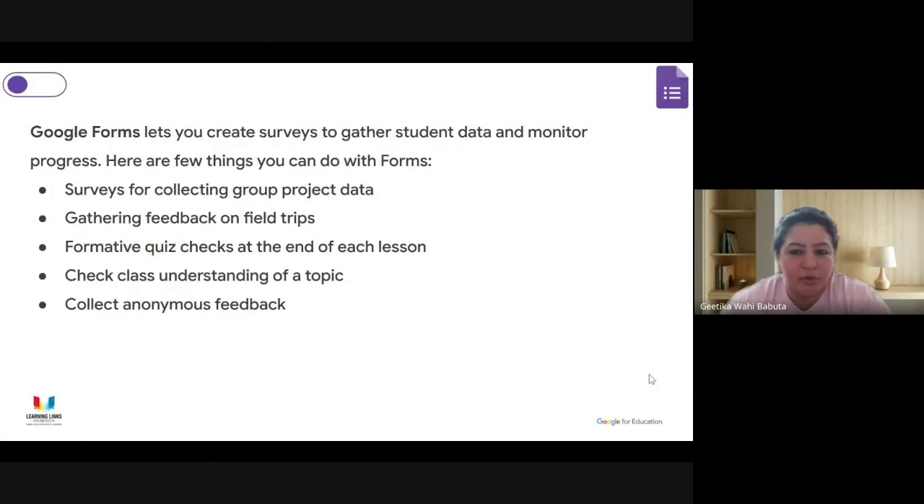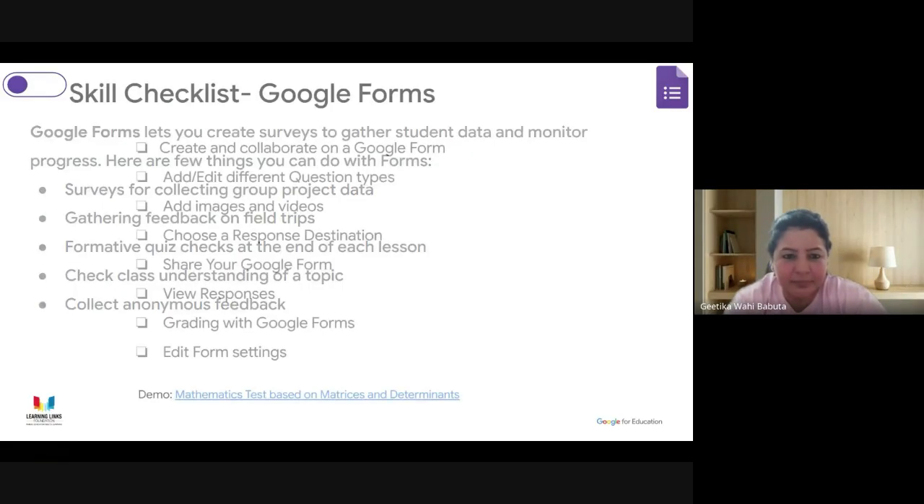It can be used for a quick check of the understanding of any particular topic in a class, or just to collect any kind of anonymous feedback. So the main three purposes are: one is for collecting group data when we have to collect the data; second, for feedback or quizzes; and third, when we are using it for our formative assessments as well.